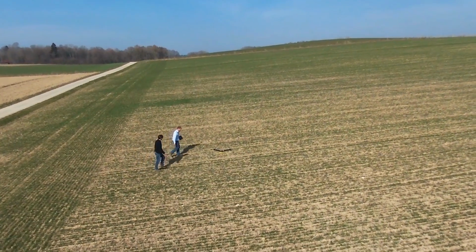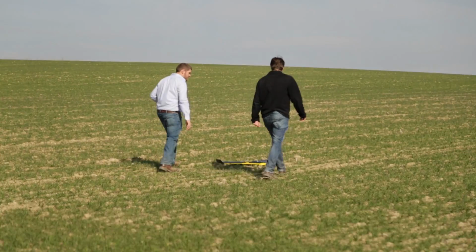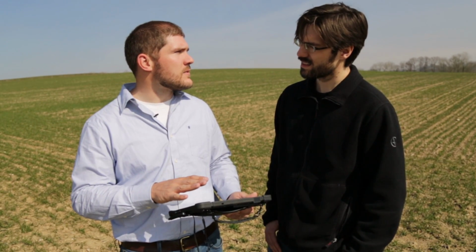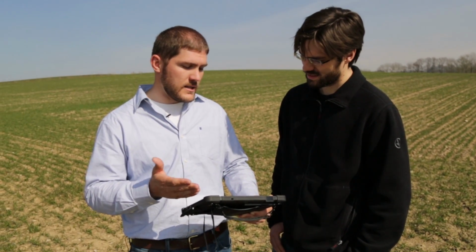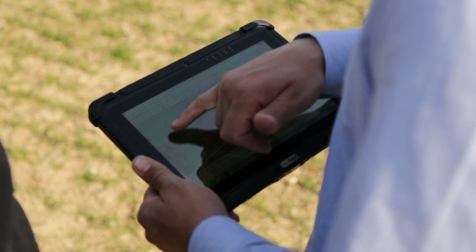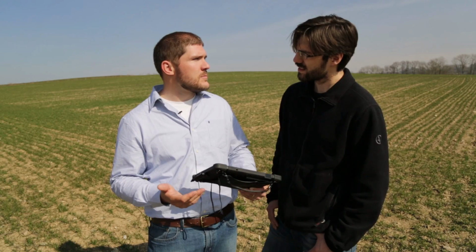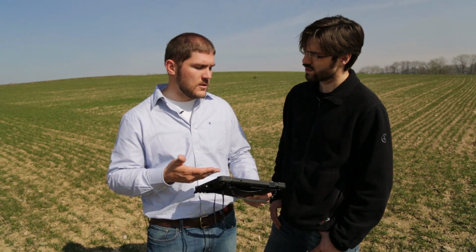So the flight's completed, and now that we've got the data, we've processed the images on the computer here, in very quick time, and have a quick NDVI of this field that indicates really quite easily the good and the bad spots of the field by the red and the green. This tablet's GPS enabled, so we can see our location. Let's go walk and see what these spots look like in the field.